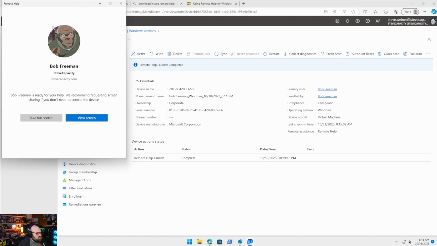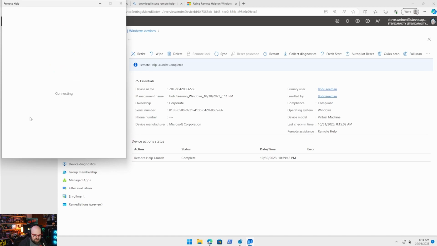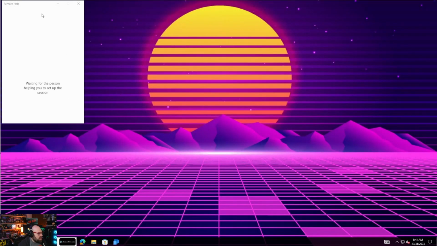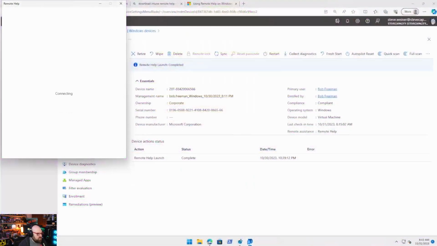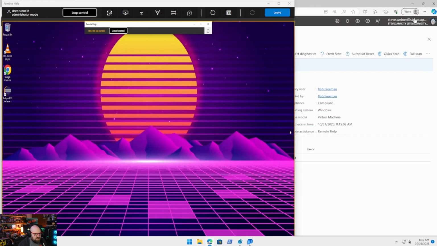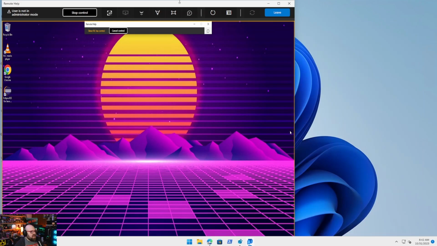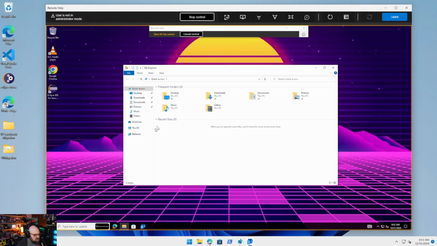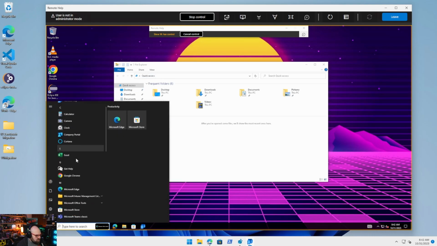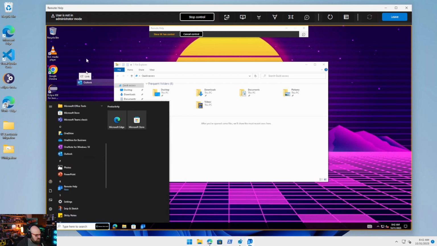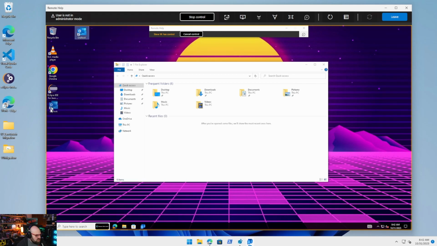So I can see the user I'm logging into. I'm going to take full control. And then on Bob's screen, he just has to accept and hit allow. So look at that. So now on the admin screen, over Bob's screen. So if Bob needs help with certain things or wants to know how he can put Outlook on his desktop because he's having issues, I could just come in here, drag Outlook for him, make some changes.